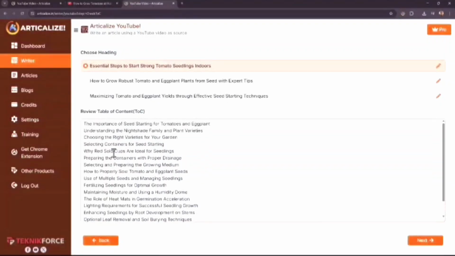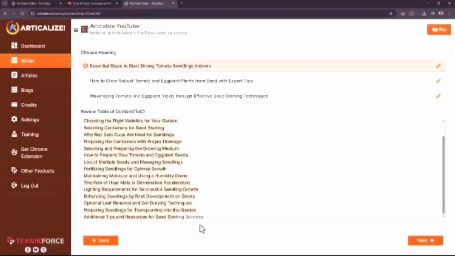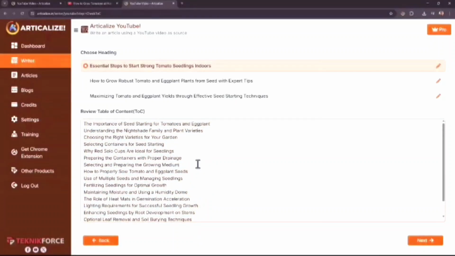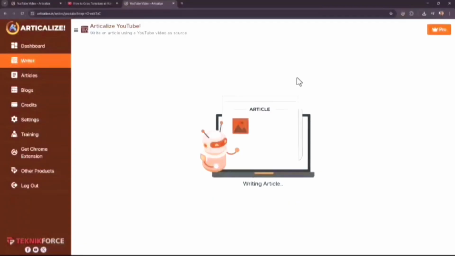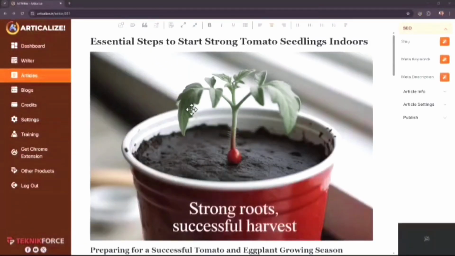Then this is the table of contents. This is what the article will have, all the different topics. If you want to remove a particular topic, yes, you can do that. Let's say I want to remove this one, or you want to add something, you can add too. That's perfectly up to you. Click on next, and now the actual article is being written. And here we are. The article is generated.